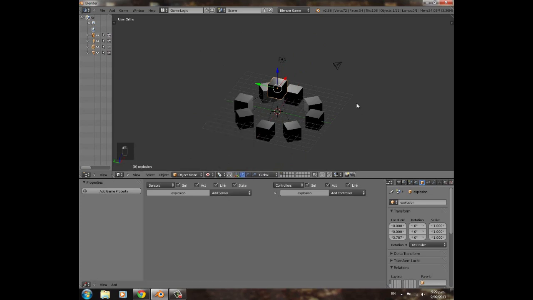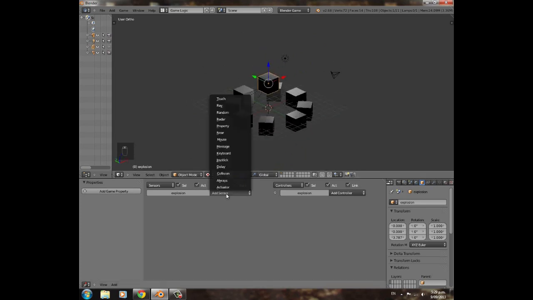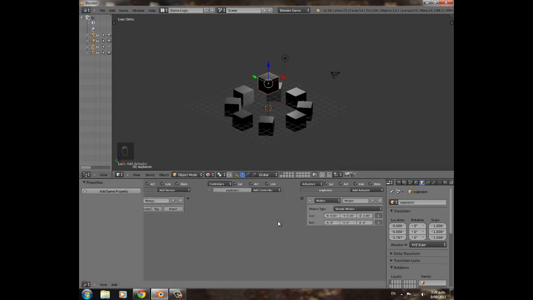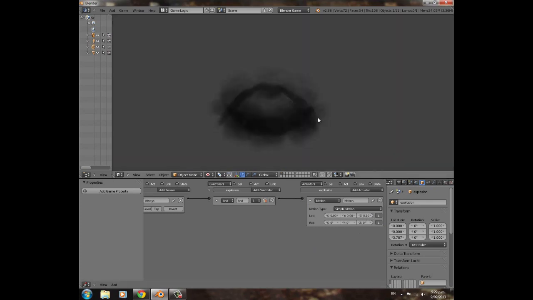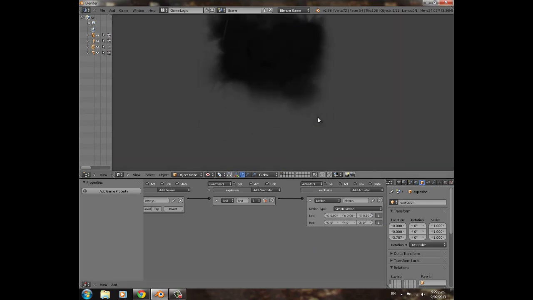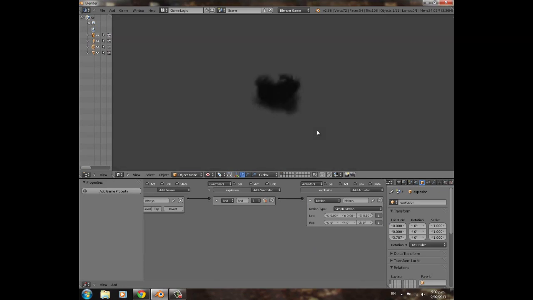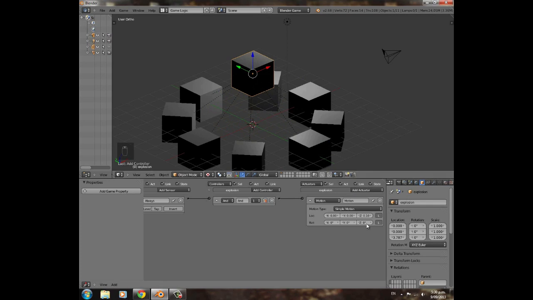So to make the whole explosion move, we're going to select this explosion here and add an always sensor and a motion sensor and join those two up, and then we're going to add 0.1 on the Z, and that will move the entire explosion upwards gradually. So that could be cool. You might like that.